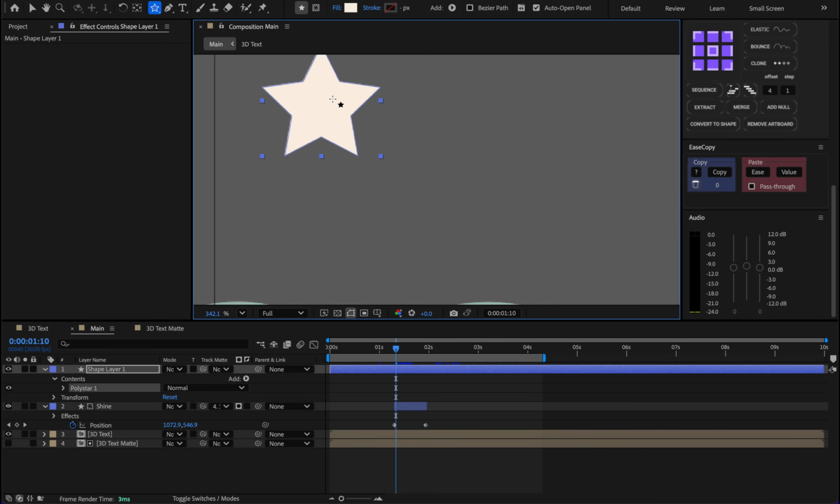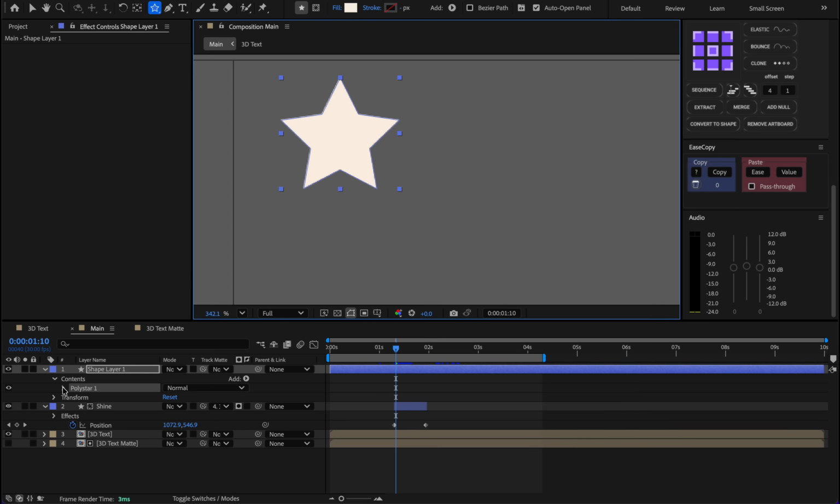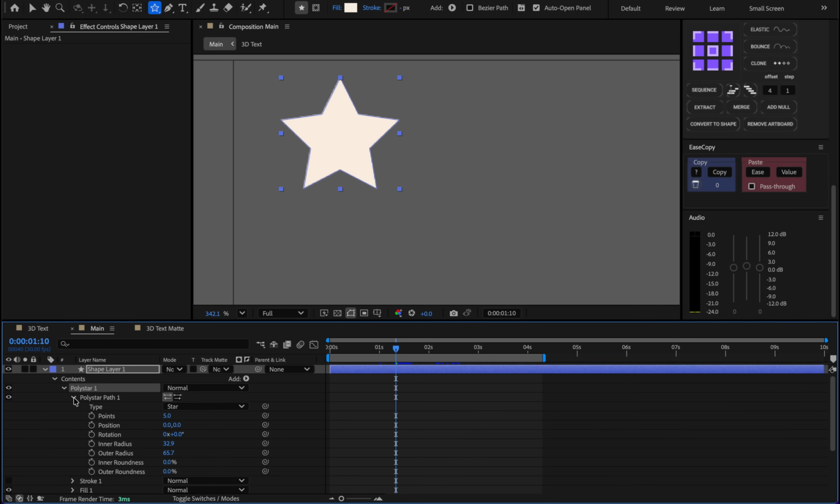Now we need to change the star from 5 point to 4 point. Go to the polystar path section and set the point value to 4. And for the inner radius, set it to about 25. And for the outer radius, 65 is good. And increase the inner roundness to 116. And for the outer roundness, 24 is enough.